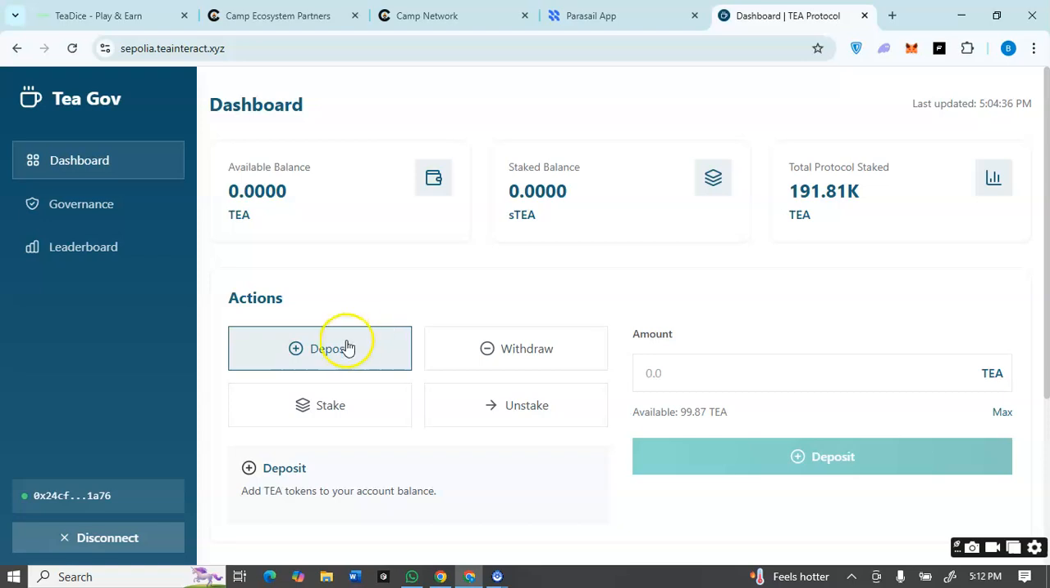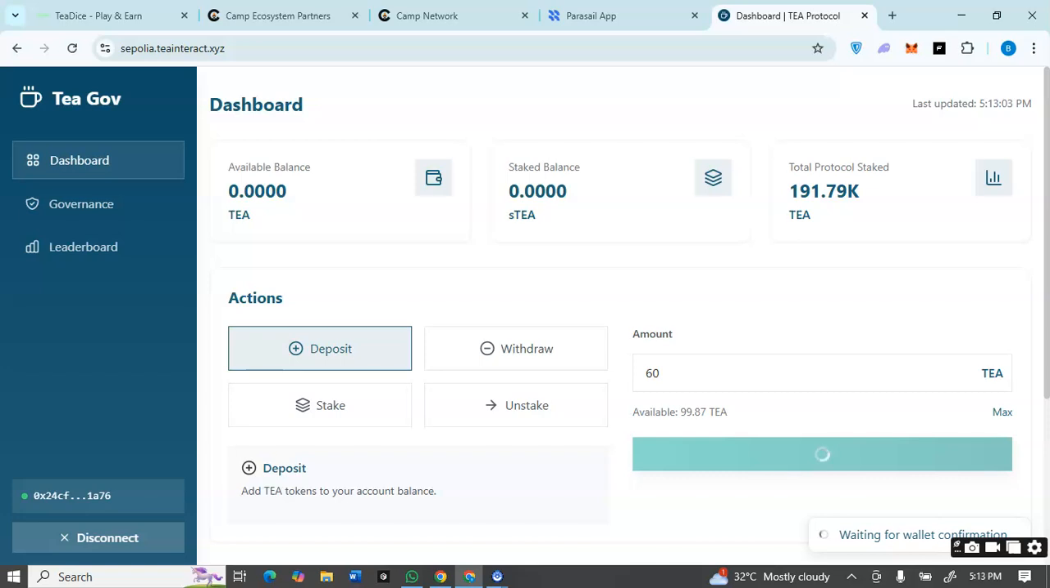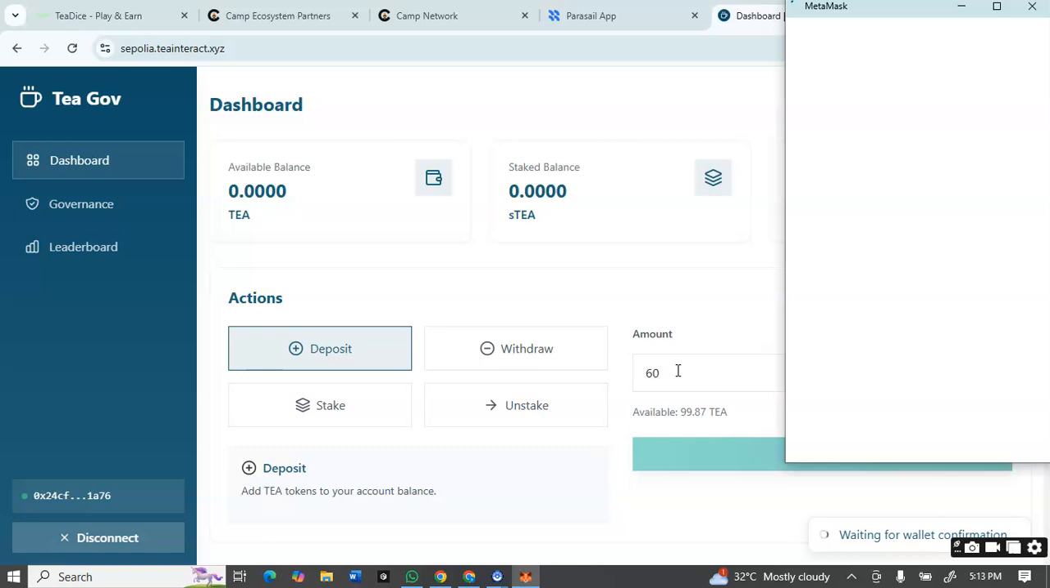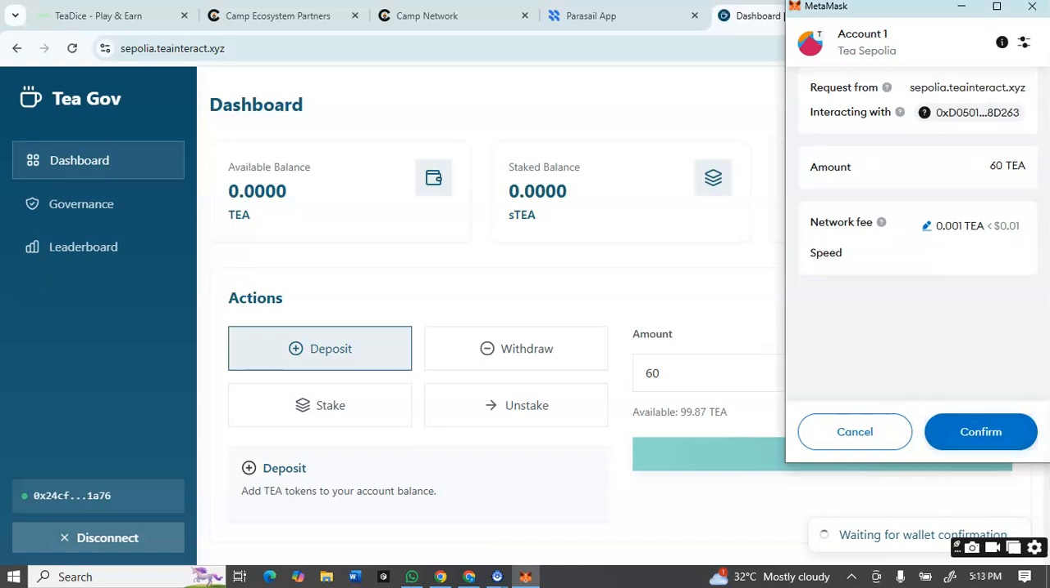Then I can proceed to use other features. So yeah, I'll just enter the amount I want to deposit. Let me just deposit like 50. Let's say 60. Let me do 60. Then I'll click on deposit. So I'll have to approve the transaction. Click on confirm.